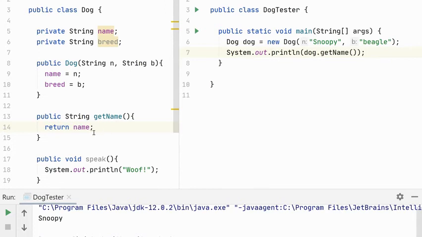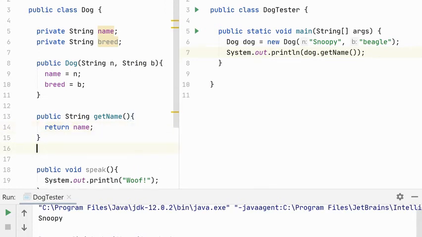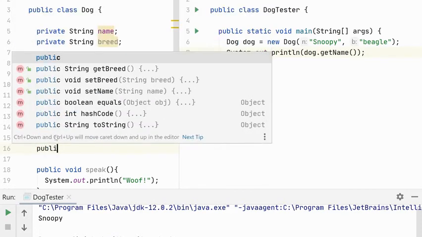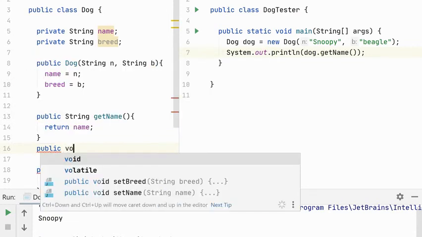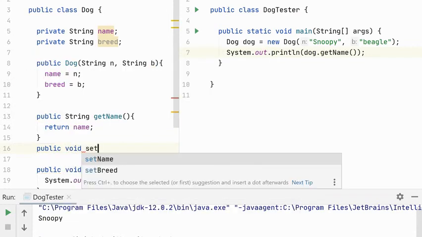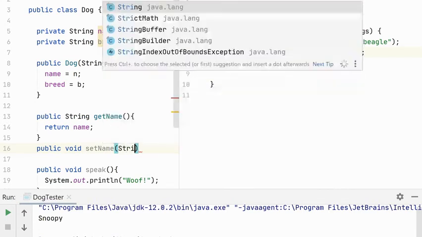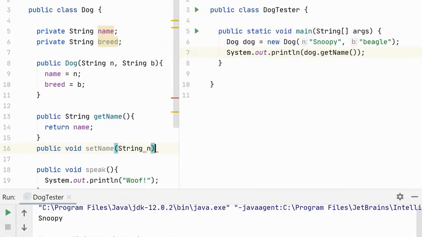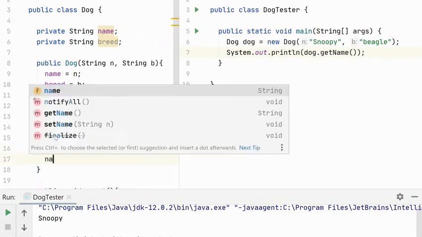Now, you may want to change the name of the dog, which is okay. You probably don't want to change the breed of the dog. After all, that's pretty fixed once a dog's been born. So we will allow a change to the name, however. So we're going to make a setName method. It takes in a string for the name and assigns it to name.